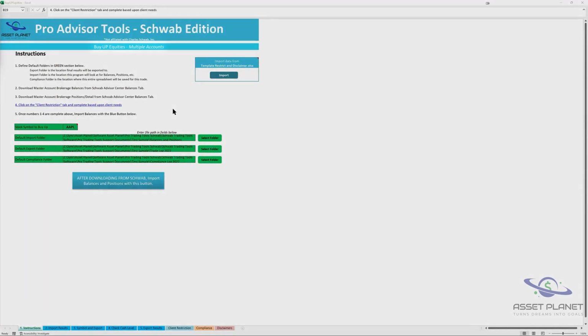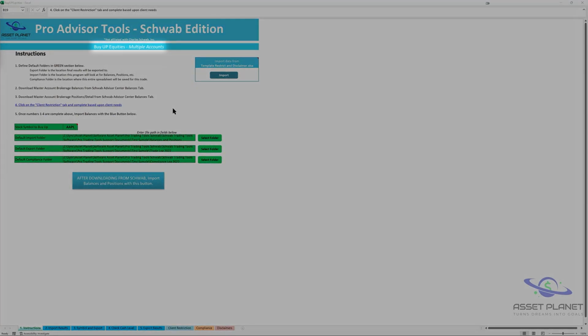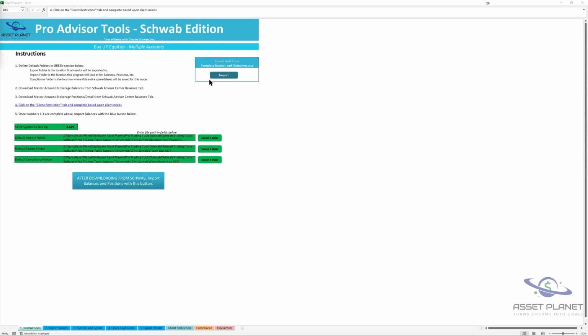As a plan, it's Pro Advisor Tool, Schwab Edition. This is buy up equities for multiple accounts. Let's go through the first stage, tab 1 quickly. The import client restrictions and disclaimers are covered in another video. Step 1 is always this process, and it'll update from the template each time.